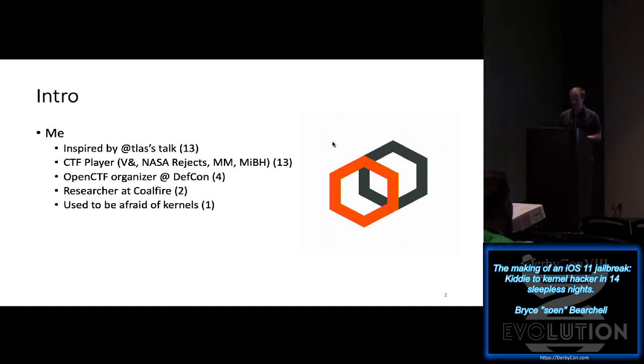The name of this talk comes from Atlas's, The Making of Atlas, from Kitty to Hacker and 5 Sleepless Nights. He kind of inspired me when I was just a skitty, and I've been playing CTF ever since. That was 13 years ago. I've been a DEF CON Open CTF organizer for the past 4, and I've been with Coalfire, the company, for the past 2. And as of a year ago, I used to be afraid of kernels.